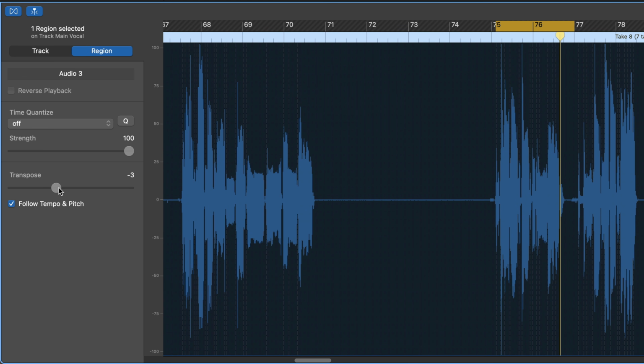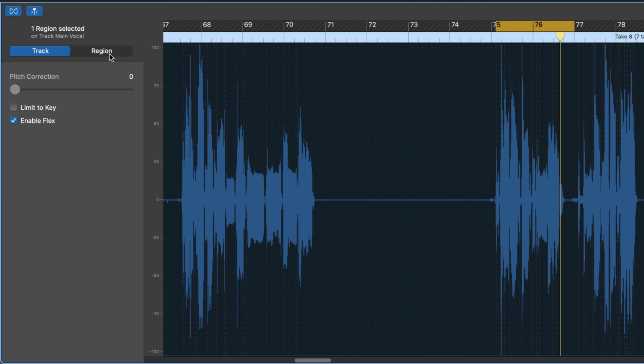Each step up or down increases or decreases the pitch of the track by 1 semitone. The max I can increase or decrease by here is 1 octave.